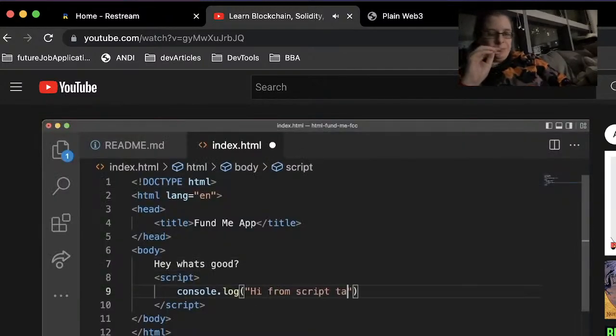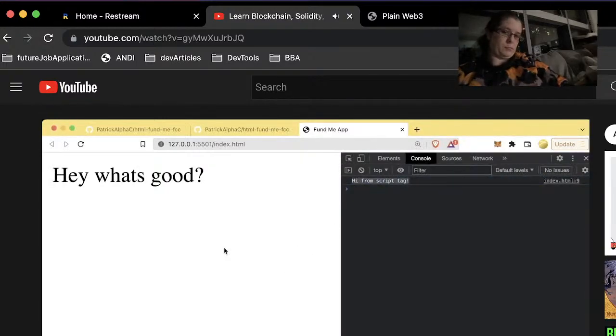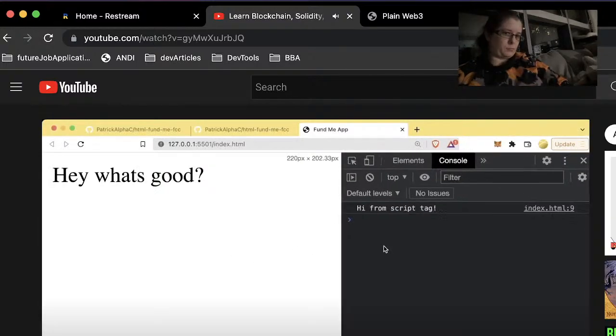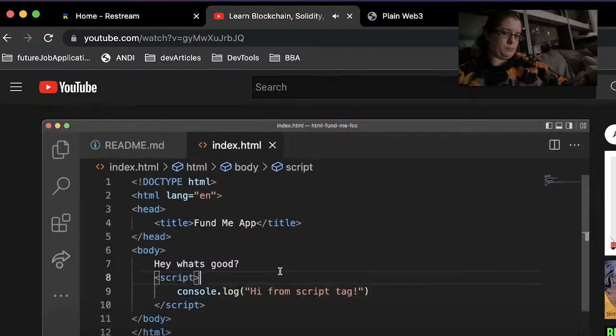Hi from script tag. We'll save it. We'll move back, and we see hi from script tag printed out. I know it's a little bit small, so let me zoom in. All right, great. So we can type our JavaScript in here, and inside these script tags is where we're going to write the functions that our front end is going to interact with.